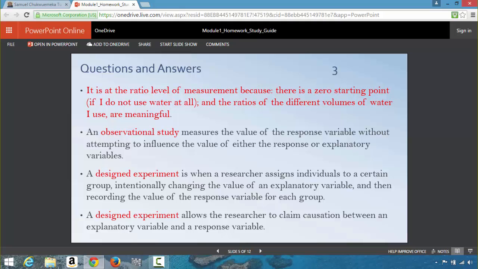Like maybe if I used 2 gallons yesterday and I used 3 gallons today, the ratios are meaningful. Maybe you might say I used how many times, 3 over 2, I used 1.5 times. The number of gallons I used today is 1.5 times the number of gallons I used yesterday. So the ratios also are meaningful.